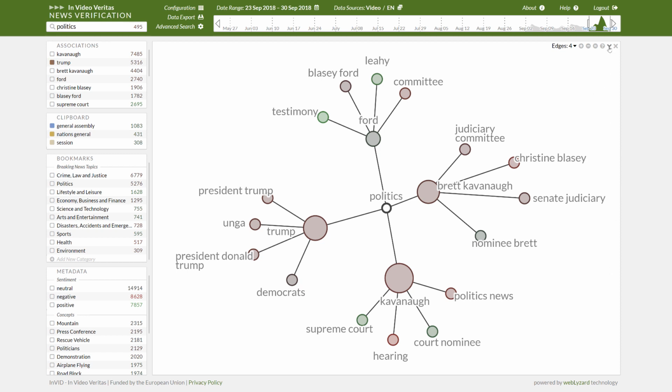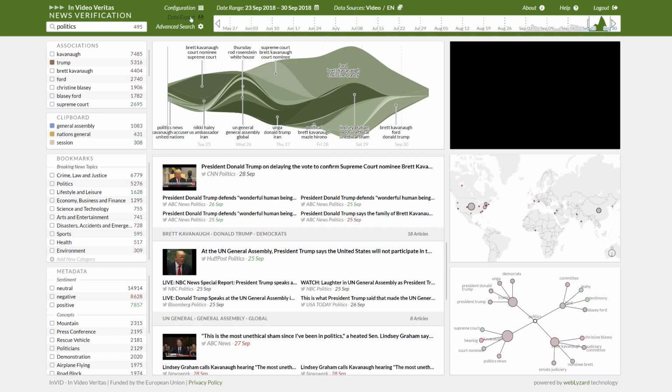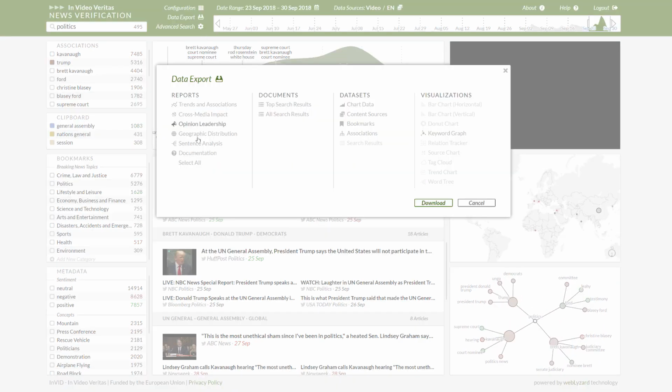Data export is the second menu of the header. It opens an overlay to download fully formatted PDF reports, the complete set of search results, or various types of datasets and visualizations in different formats.